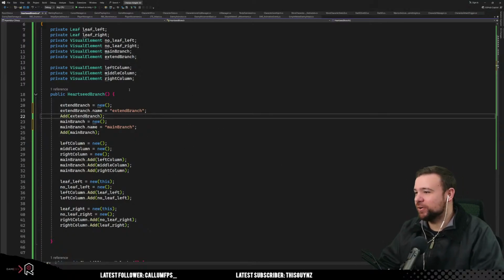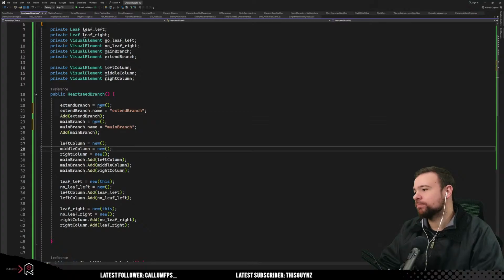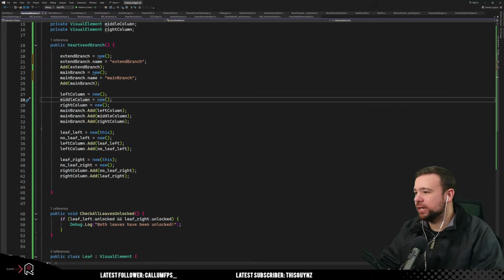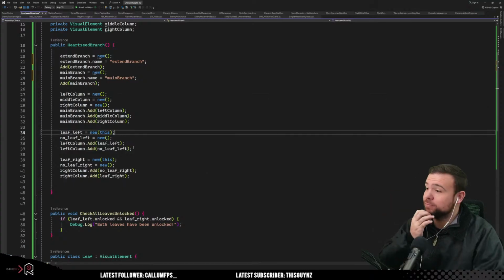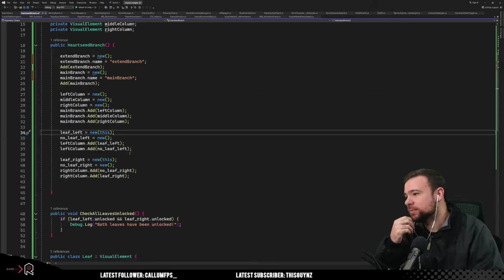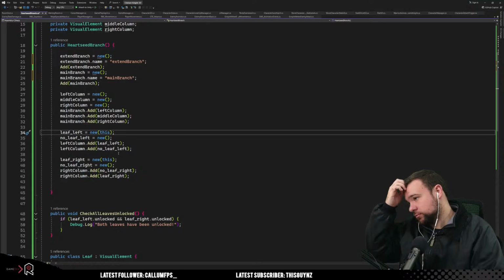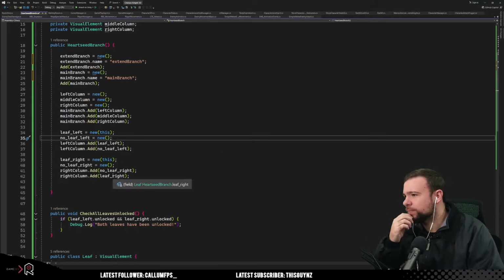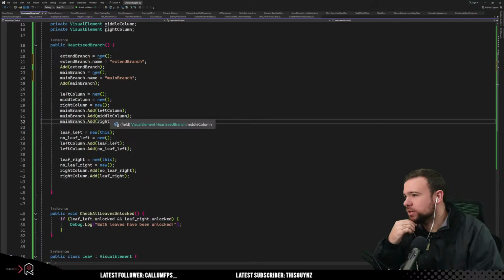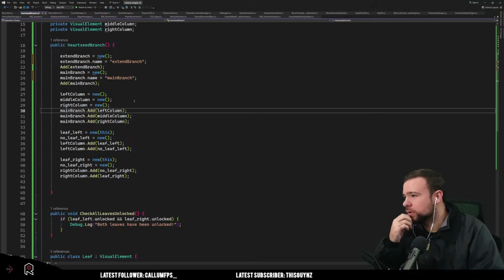Okay, so at least we'll see the branch names now. Okay, that's also fine. Now the leaves. I might want to add them to class lists, I guess. The no leaf left thing did work, hey? Okay, we also need to think about the columns.